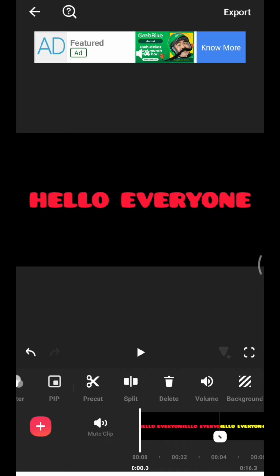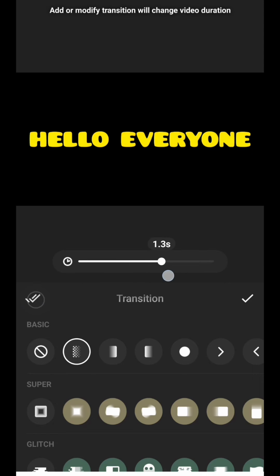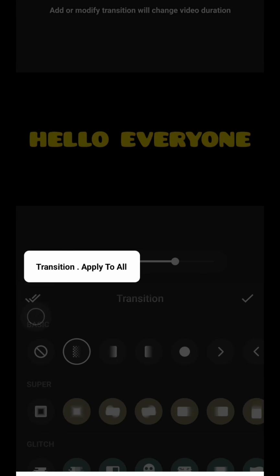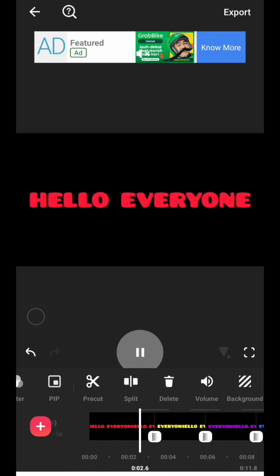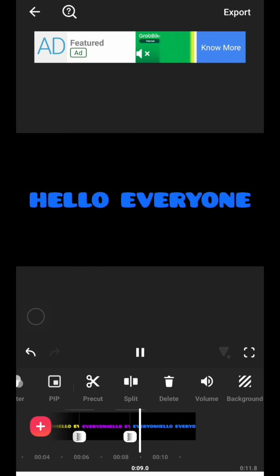And then to make the transition smooth, just apply the same transitions to all the clips. Just pick something simple like a fade or dissolve so the focus stays on the color change. So I will choose these transitions and then I will adjust the durations like this, and then just tap this icon to apply the transitions to all the clips. Like this.